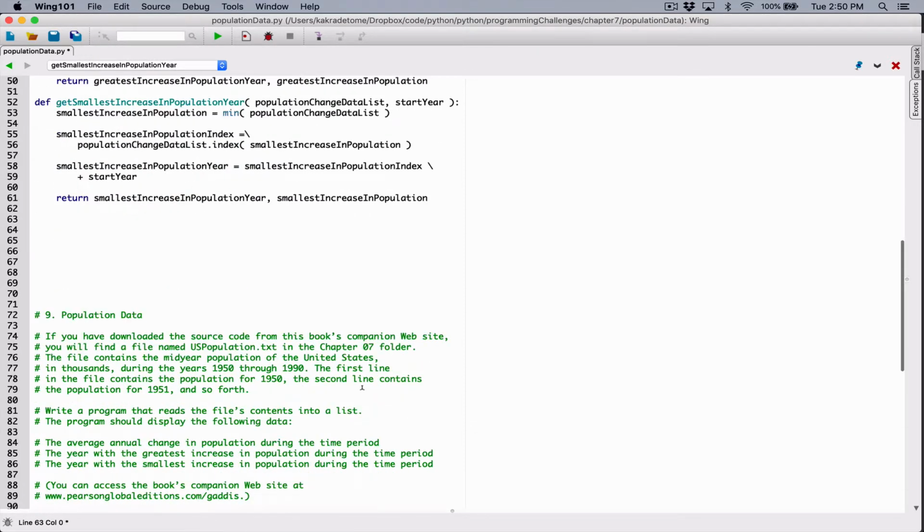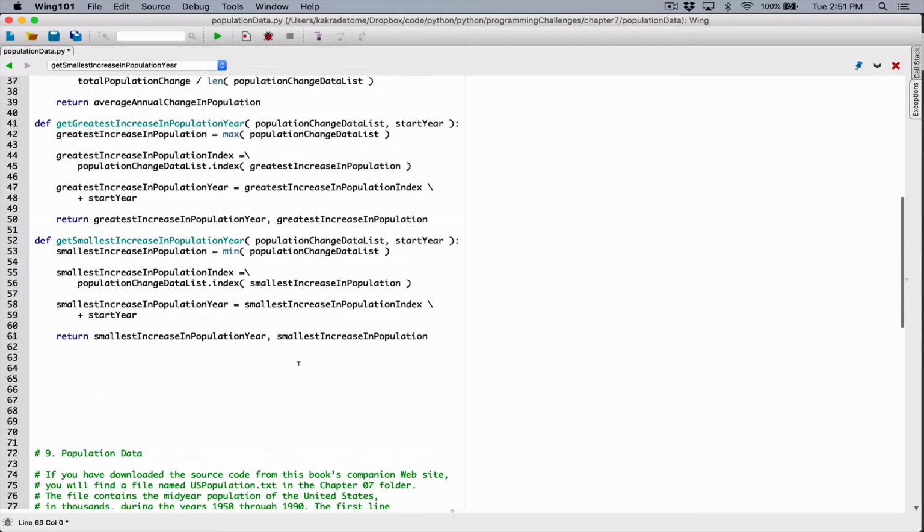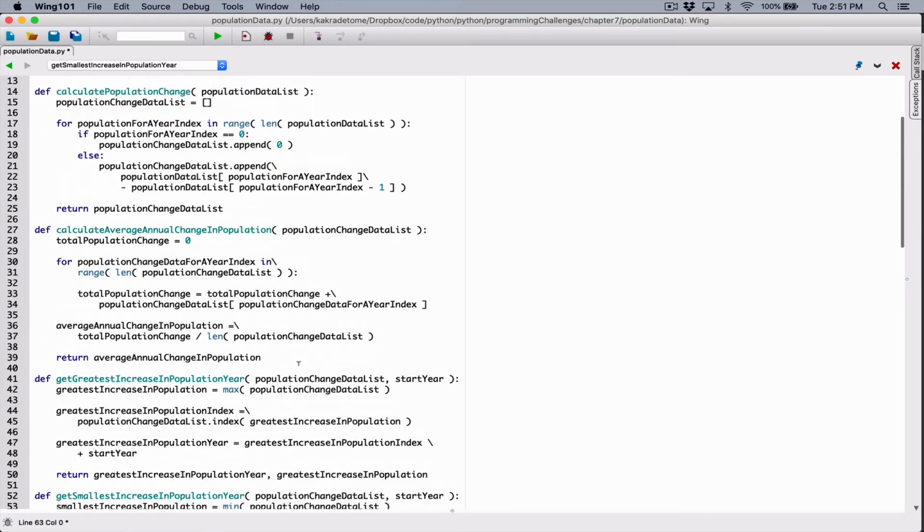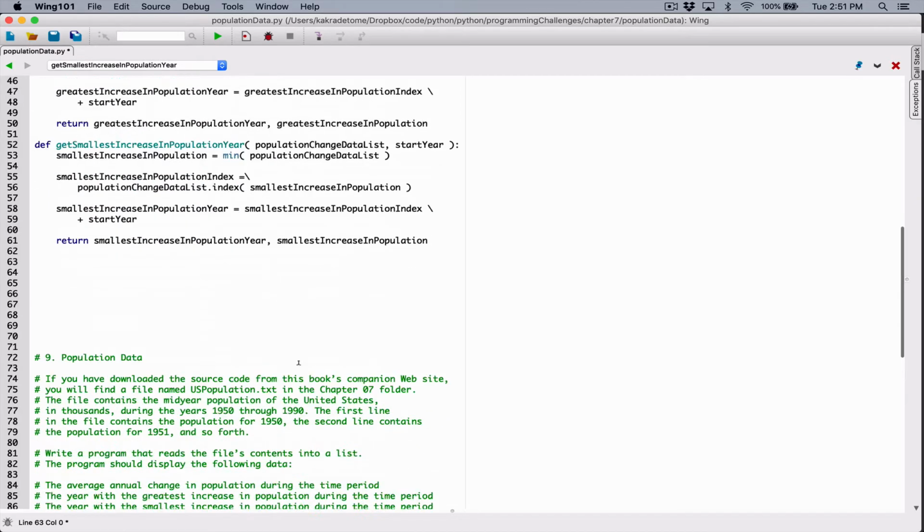All right, so let's see. I think we are done for the most part. But I want us to create a function that is going to display all the data for us. So I'm going to define a function. I'm going to call it print population data.